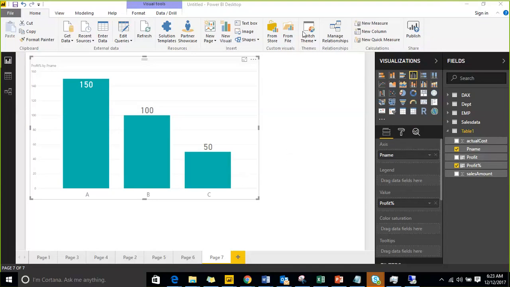Okay, fine. So now in this scenario, we need to go ahead with a measure concept. A column will get evaluated at the time of refresh. On top of it, whenever you are creating any visualization, that will get aggregated. At that time, your logic will not work. And in that context, we are going to use the measures concept.